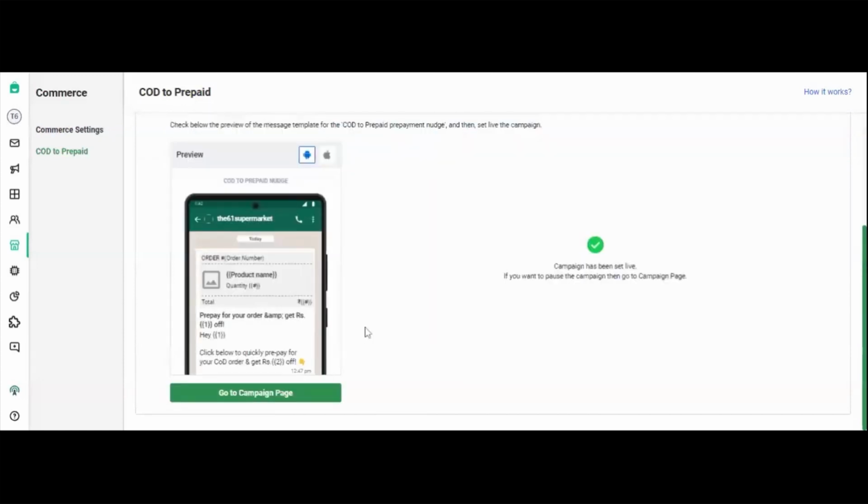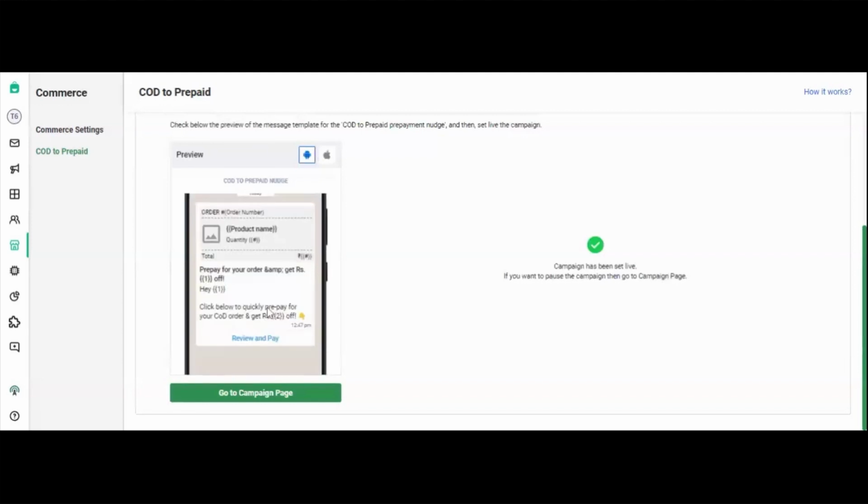Now the third step, over here we have already approved the template and approved the campaign, but over here you'll get an option to approve the template, right? So this is the message that your customers would be getting once they place a COD order. So this is a prepaid nudge that they are going to get. Unfortunately, you won't be able to change this template.